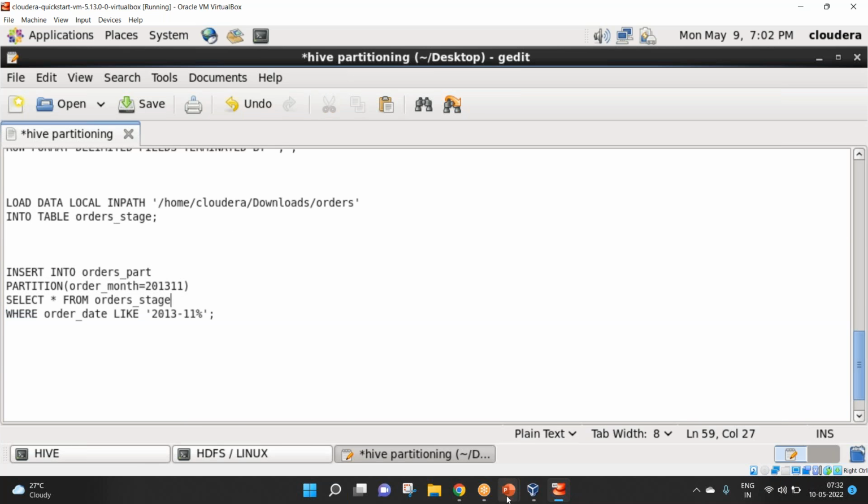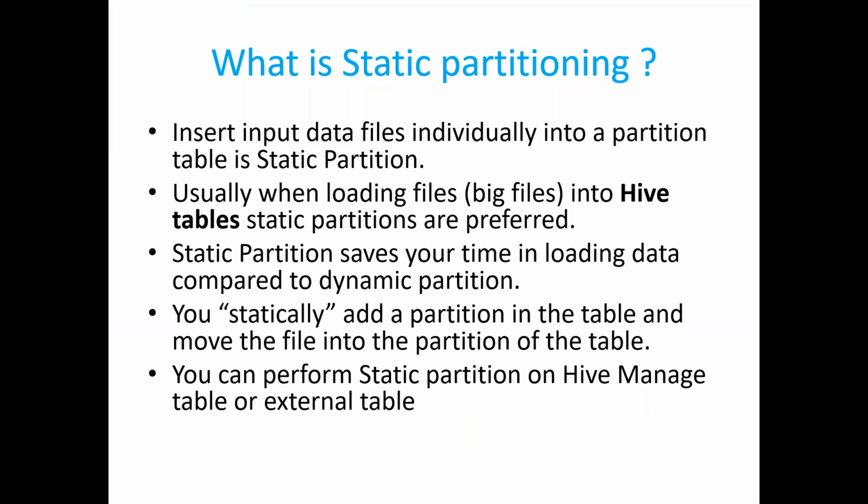So whatever you've seen till now is called static partitioning, because in static partitioning, as the name suggests, we are going to prepare our data first, create multiple files, and then we start loading the data into the partitions. One interview question that you can expect here is when static partitioning is better than dynamic partitioning. Static partitioning saves your time in loading the data compared to dynamic partitioning. So static partitioning is faster, especially when you try to load the data.